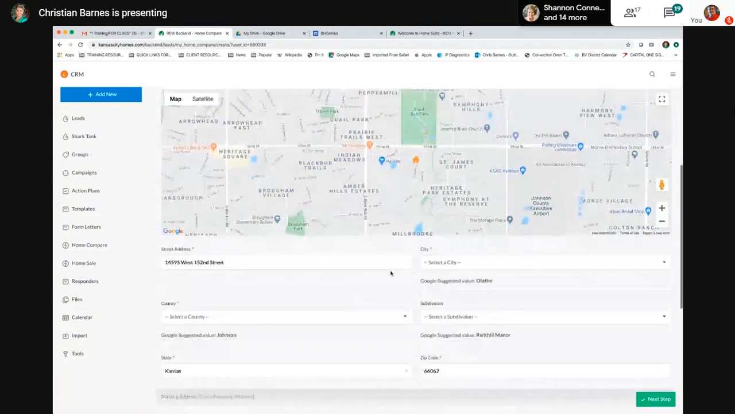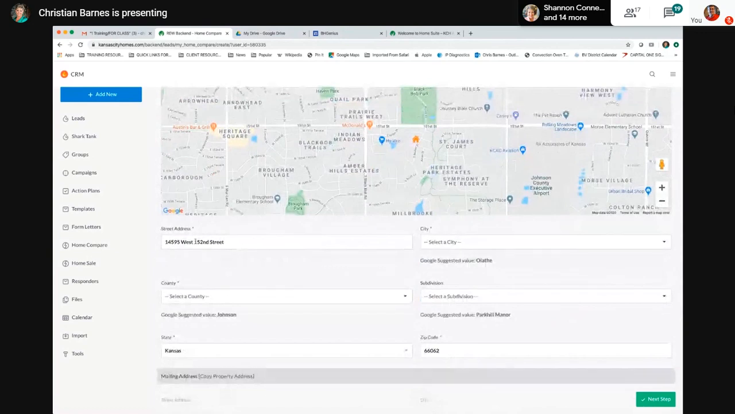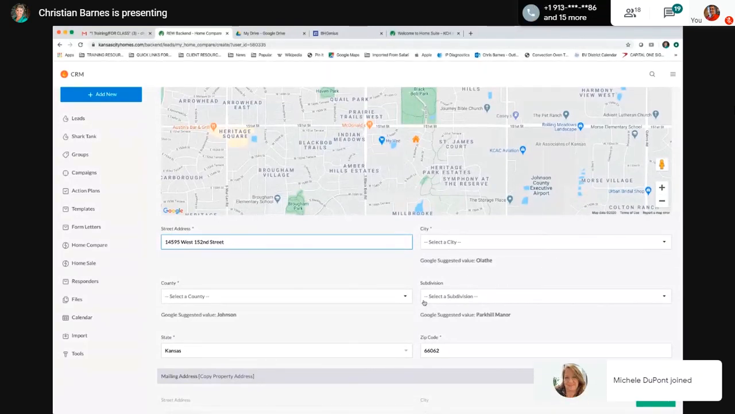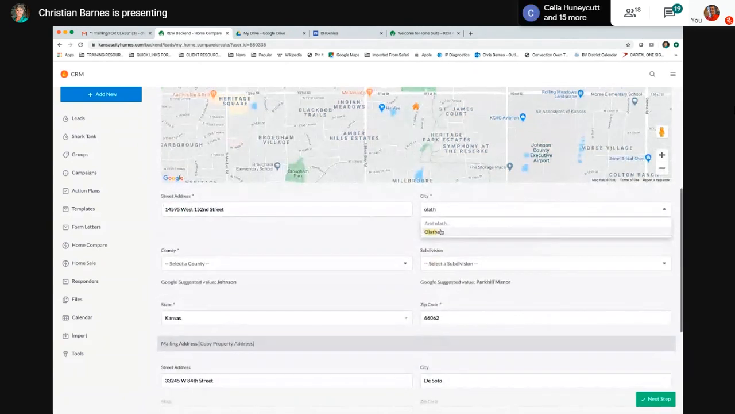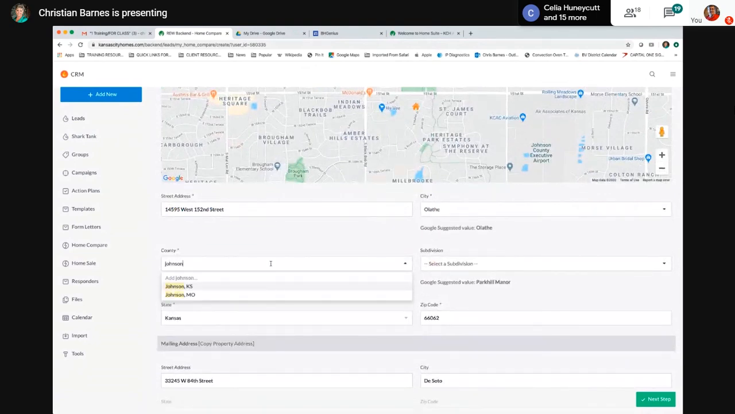Down below, it's going to have you confirm the street address. So the street address looks good. Over here, these are querying from MLS. So you do have to input from the dropdown what city, county, subdivision, state, zip code we're in. Some of this, like zip code, will auto-populate, but it won't auto-populate these dropdowns. So it's suggesting Olathe, which is correct. So I'm going to go ahead and select Olathe. I'm going to start typing Olathe here, and I need to add this from the dropdown. And then county is Johnson.